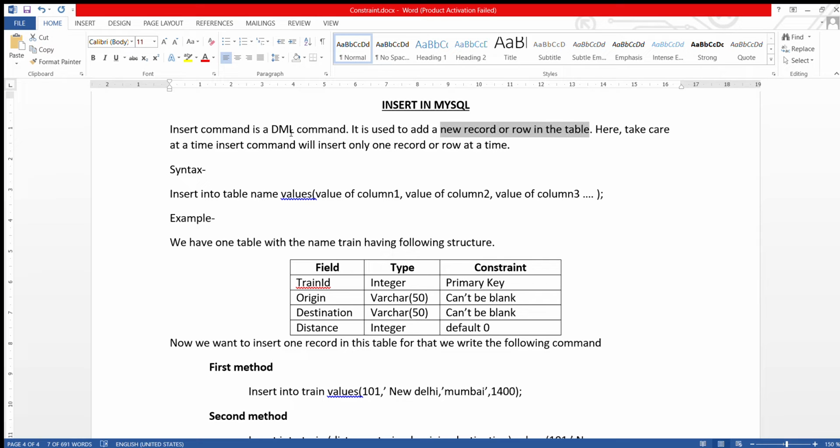Now here the important thing is that the insert command will insert only one record or row at a time. Suppose I want to insert 100 rows in a table. For that I have to use the insert command 100 times. Clear? So one insert command will add only one row.